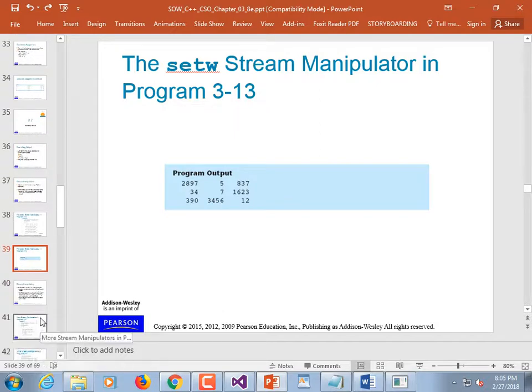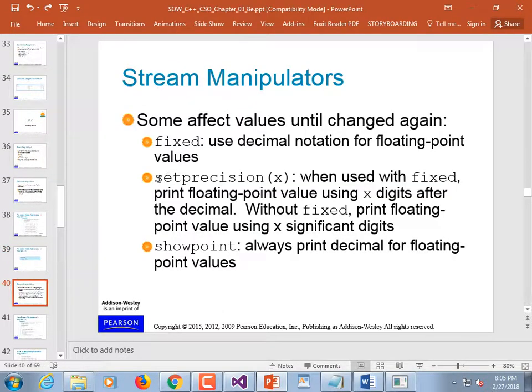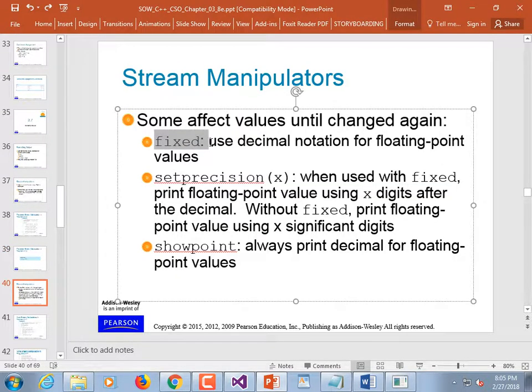Fixed forces it to use decimal notation rather than exponents. Floating points will display as exponents after a certain point, but sometimes you want it to always be in a decimal format, especially when you're trying to use SetPrecision. So if you use SetPrecision, it will specify the number of digits after the decimal point. If you didn't use fixed, though, it specifies the total number of significant digits.